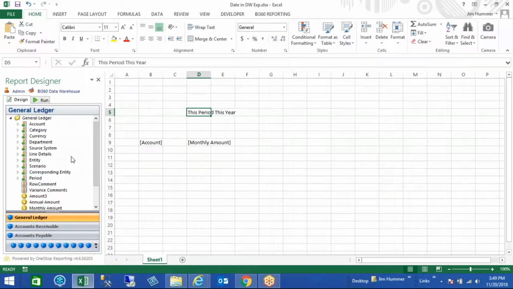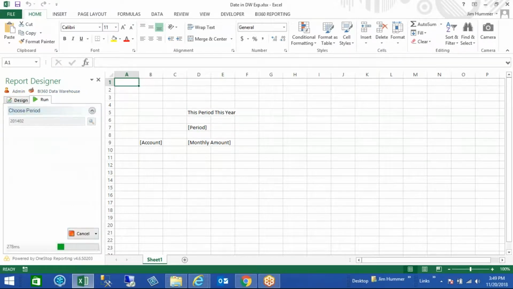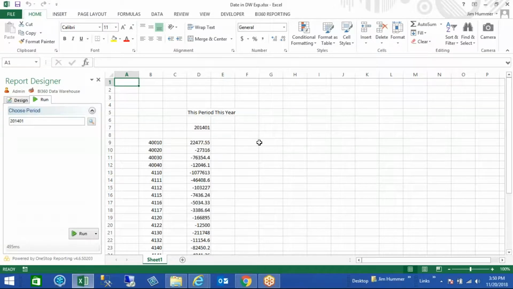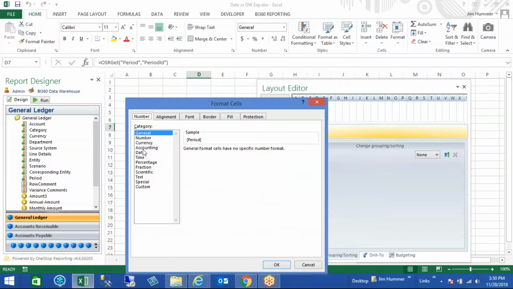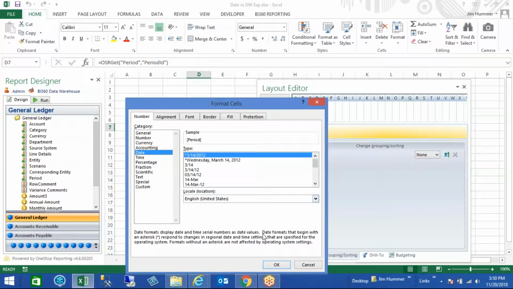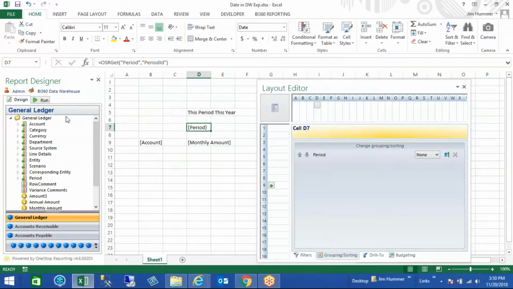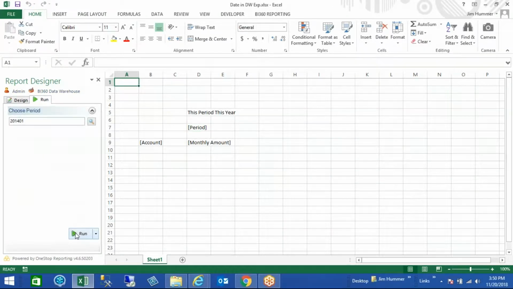One, if I expand my fact set, I can see my period dimension. If I drag that into my column and run this, you can see that it's interactive, so it changes as I run my periods. Here it changes from 2 to 1, and so forth. If I want that to display as a date, I go to Format, go into Date, and just do a basic Excel format.